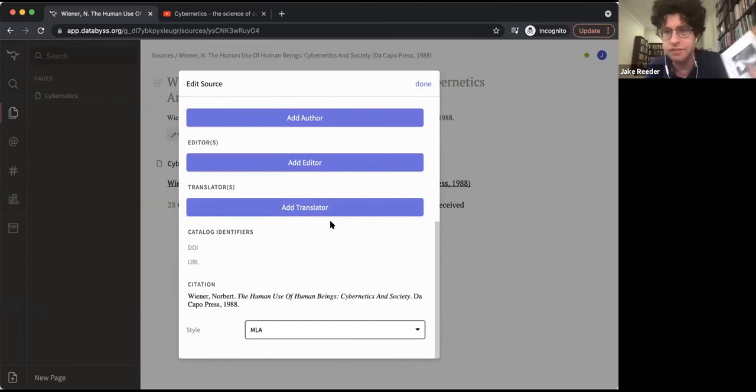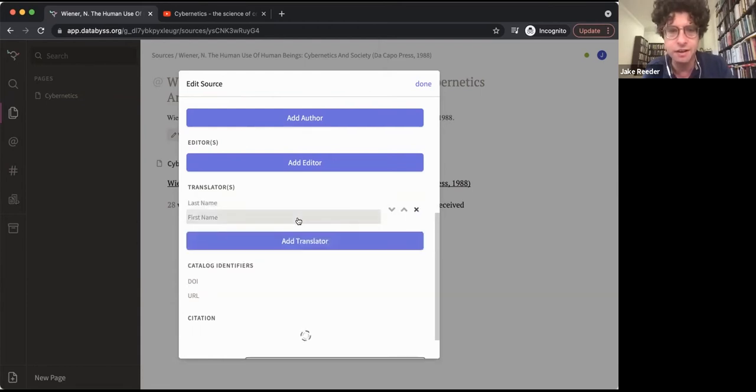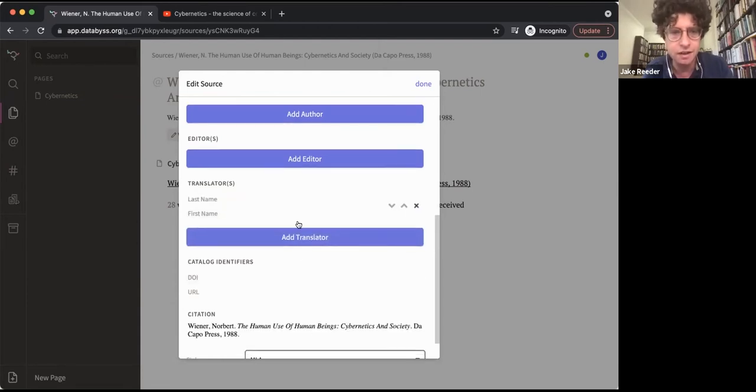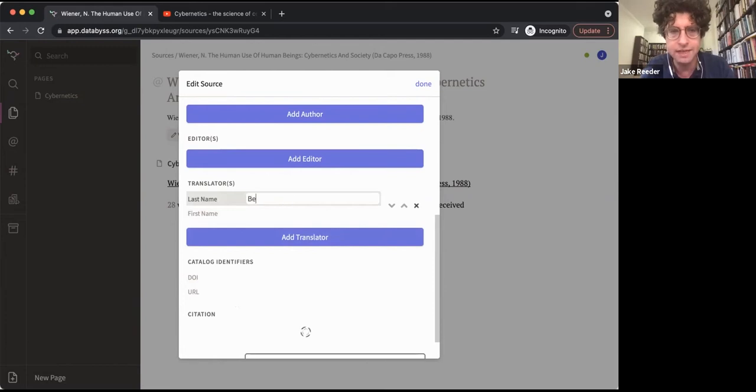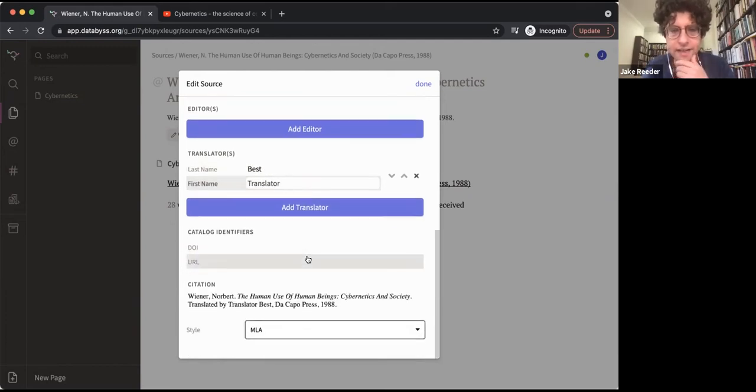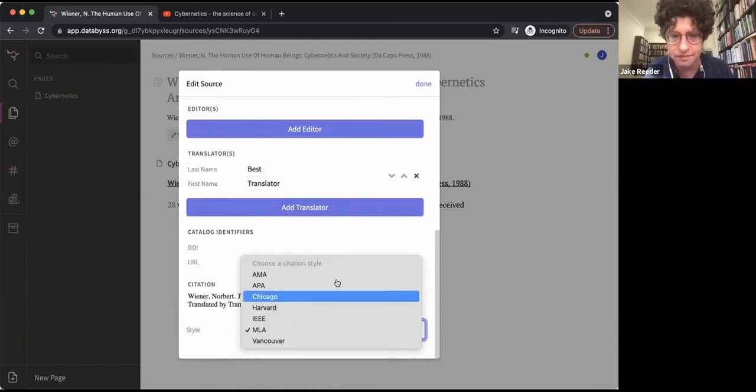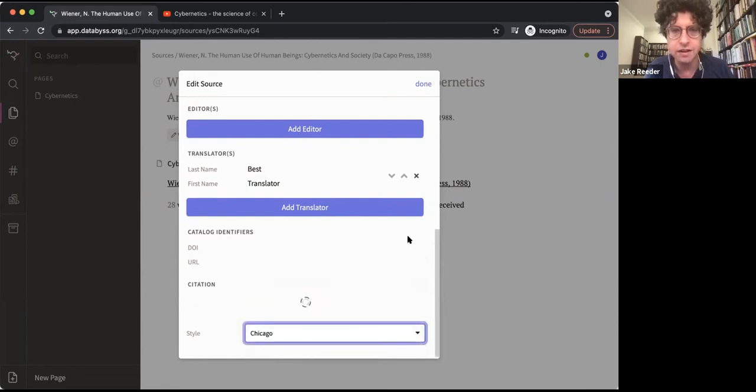This was written originally in English, but just to show you guys what would happen to your citation down here if you added a translator. Let's say best translator. Okay. And as you will see, automatically it is translated by Translator Best right here. And you can also, as you see, change your styles. You can change it to Chicago, and that changes it.